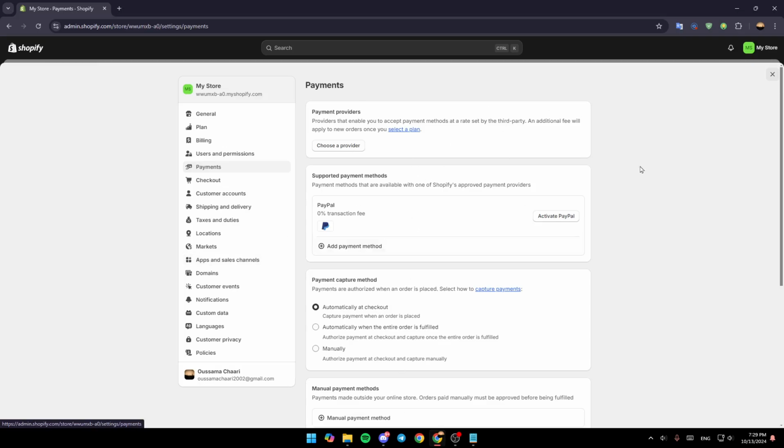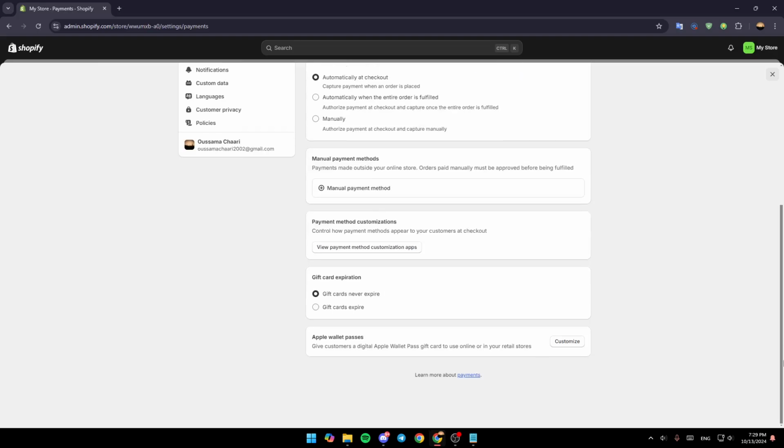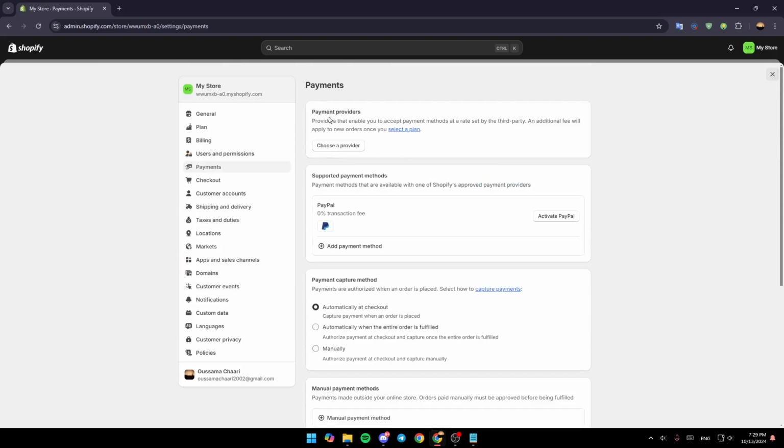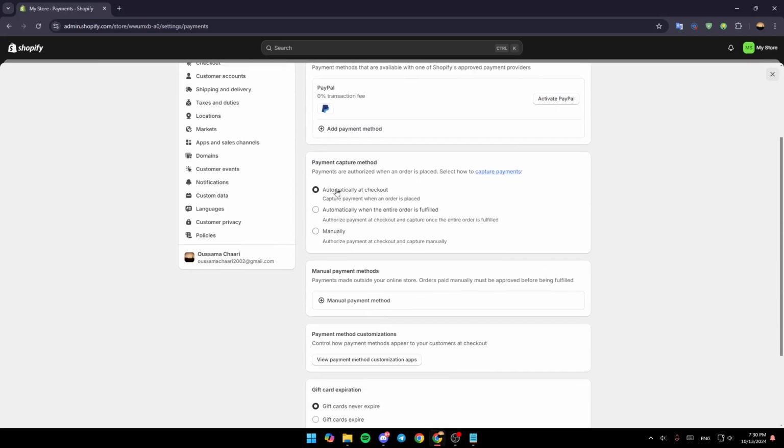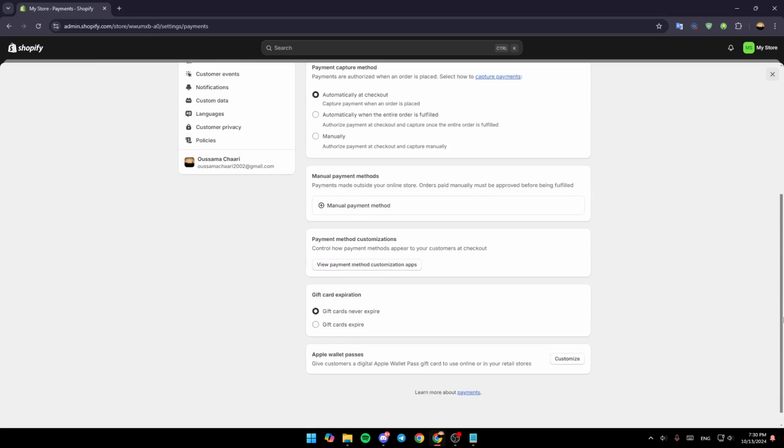So basically, guys, right here, you're going to find all these payment options. Here you can add a payment provider. Right here, you're going to find the supported payment methods. Right here, you're going to find the payment capture method. You can either choose automatically at checkout or manually. And here you're going to find manual payment method customization, and gift card expiration.